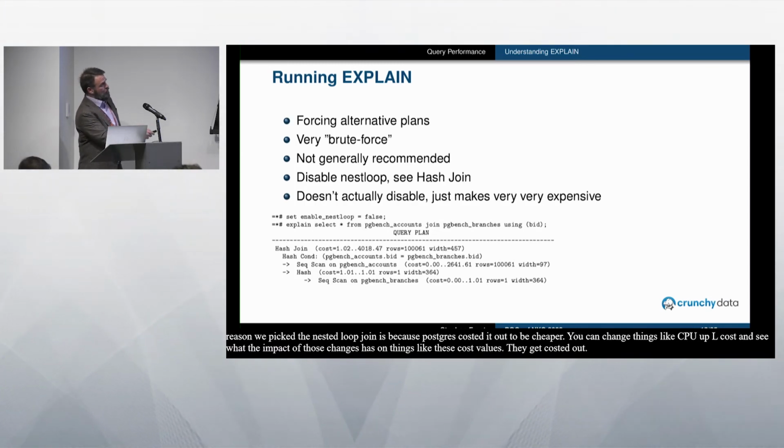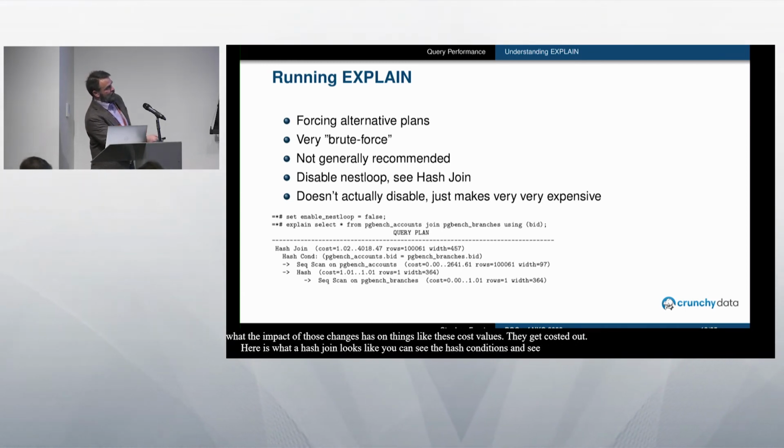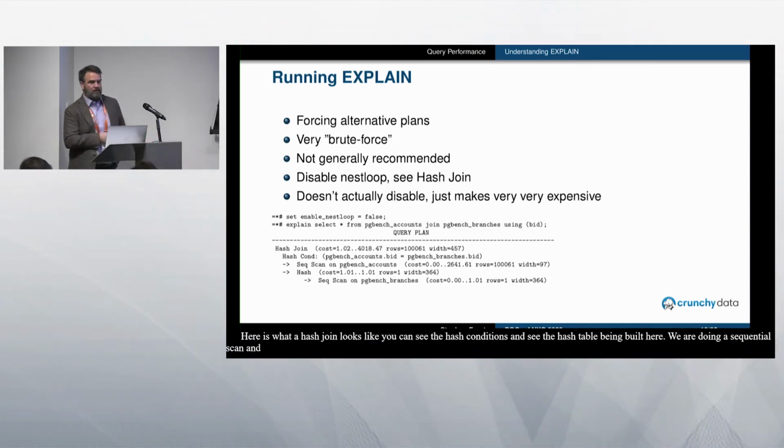Here's what a hash join looks like. You can see the hash condition, and you can see the actual hash table being built here. So here we're doing a sequential scan on the branches table. We build a one-row hash table, and then we scan the accounts table, bouncing it off the hash table.